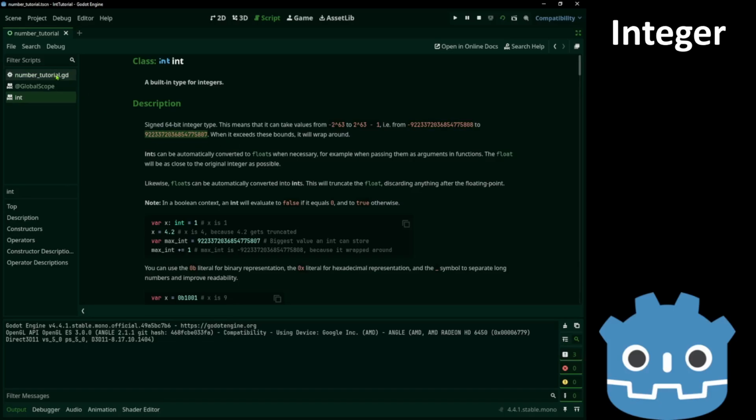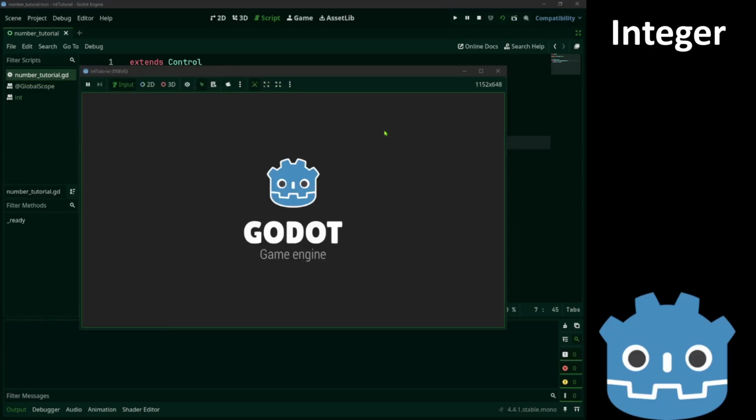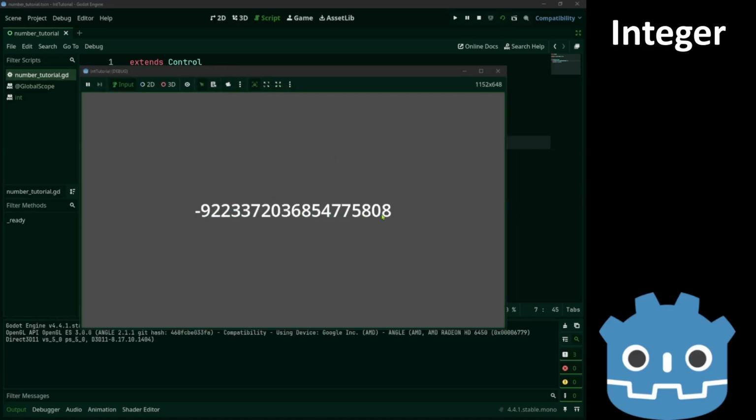Let's see it the other way around. Now we add to the max value. We go to the negatives. In many cases, we limit the variable to a certain range. That way we don't run into overflow.